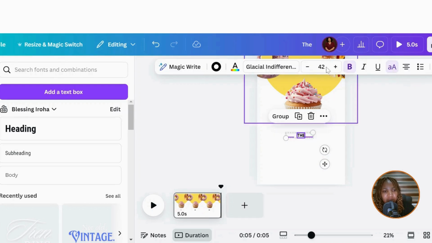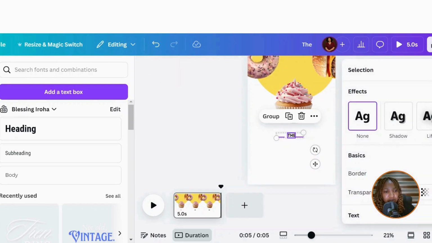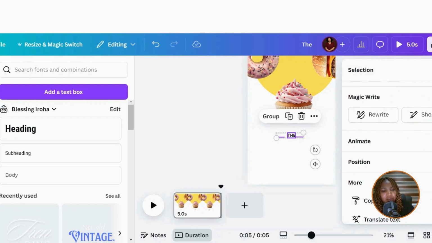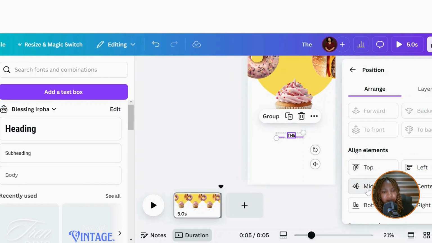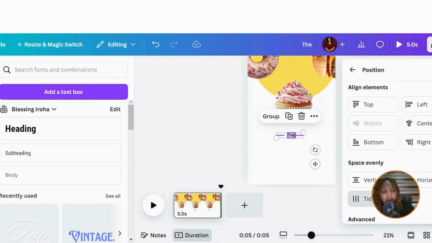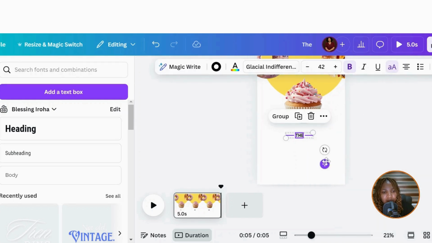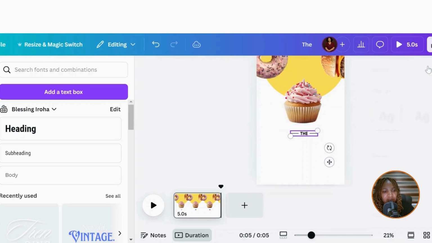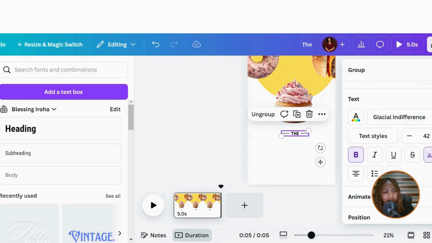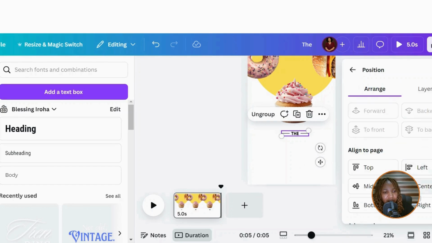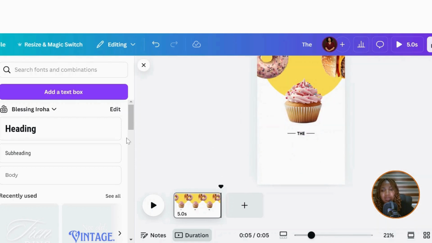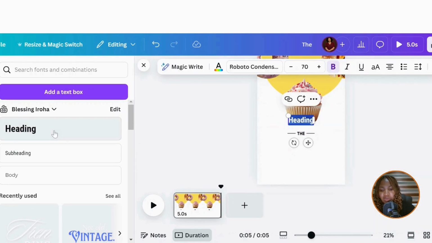Okay, let's use the position to position them properly. So they should be middle positioned. And let's tidy up. Good. So I can group this, center it, go back to position. Center. All right, the next text we need is sweet.